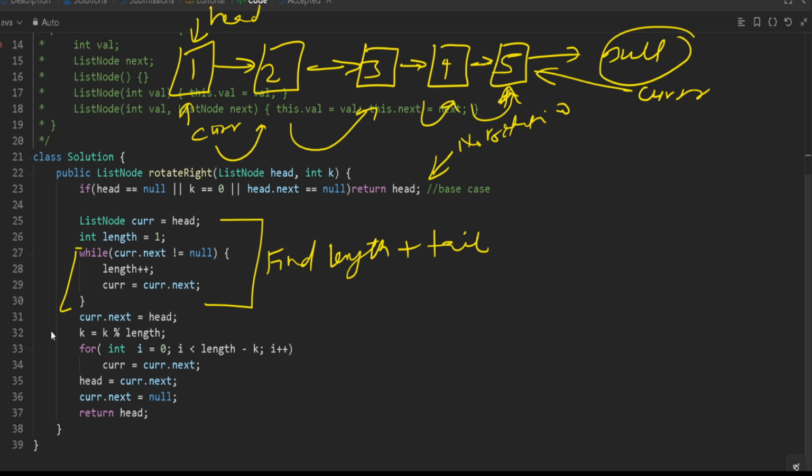Because current ends at the last node, which is the tail, this is our tail, the last node. So we have already found the length, which is the total length of the list.